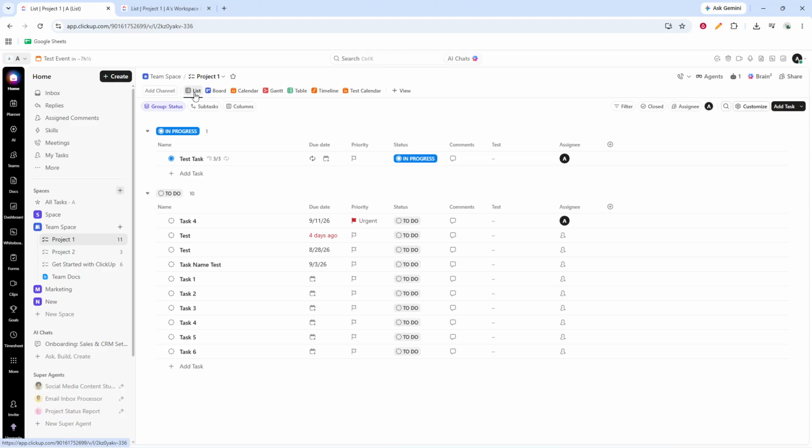Once your list is open, scroll to the bottom of the task rows and click Add Task. This is how you create a new row in the list. As soon as you click it, you can type in the name of the task. Enter the task name you want, then press Enter to save it. That new task will appear as a fresh row in your list. If you're adding several rows at once, this is a quick way to build out your task table.